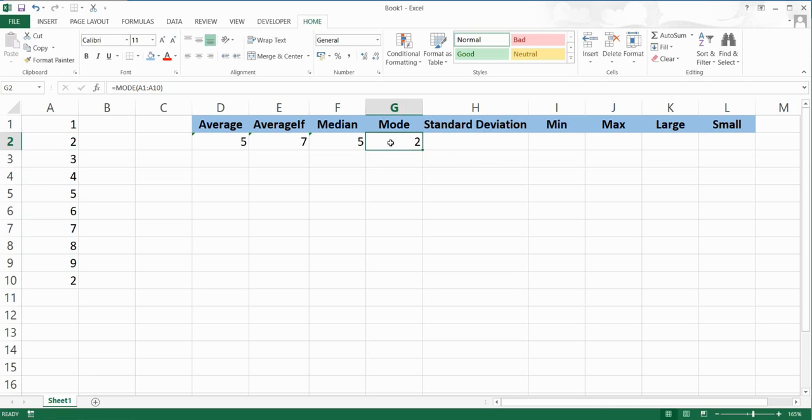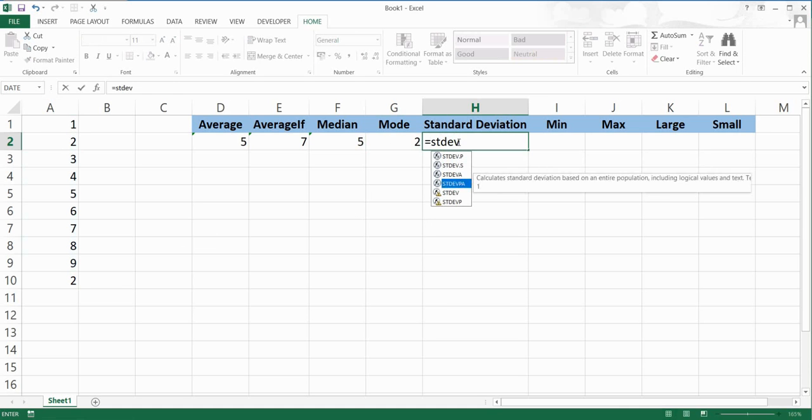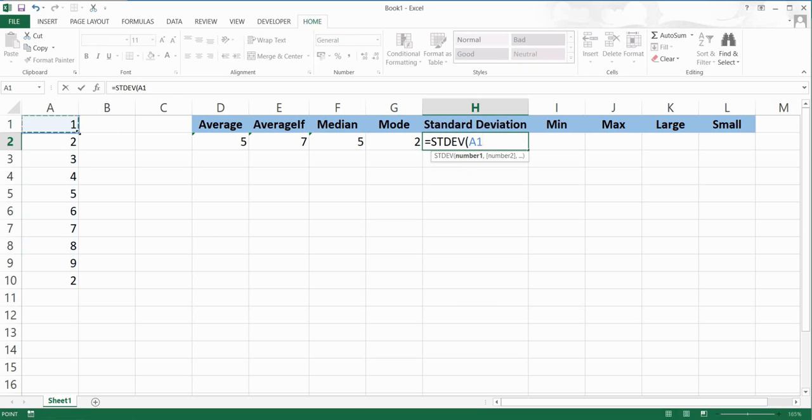And now the standard deviation. Now let's see how far the numbers are from the mean. So for this, we just type the function name, which is stdev. So this is the function to find a standard deviation. Now tab, and I just select the range of numbers. So from 1 till 9, let's say. Close the bracket and enter. So this will give us the standard deviation.